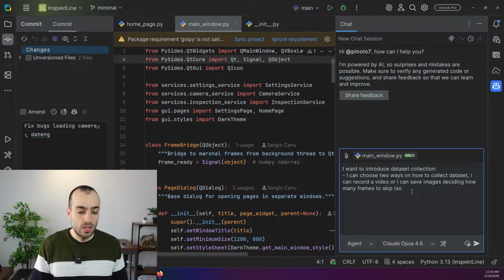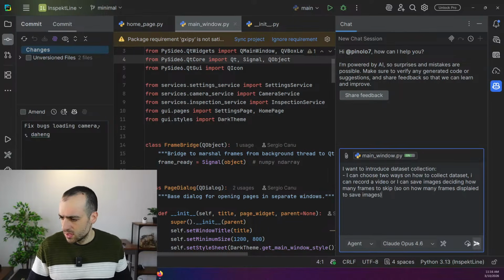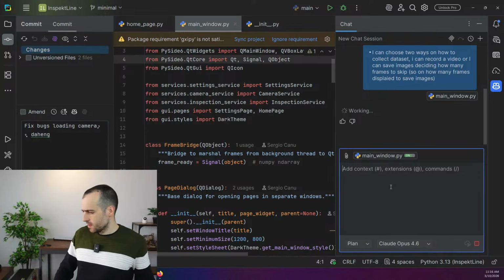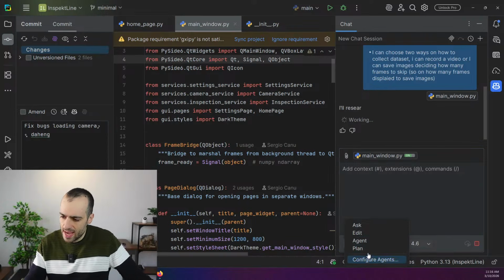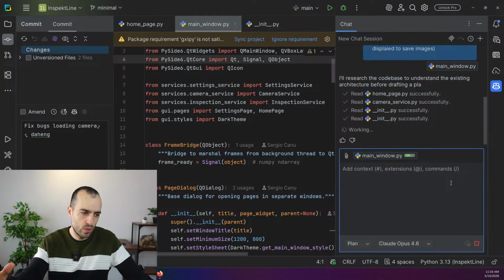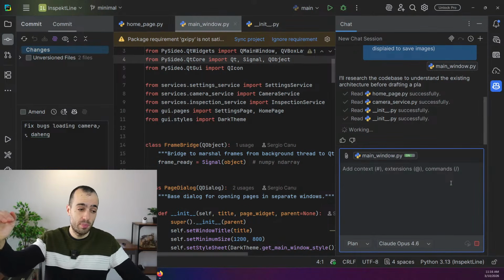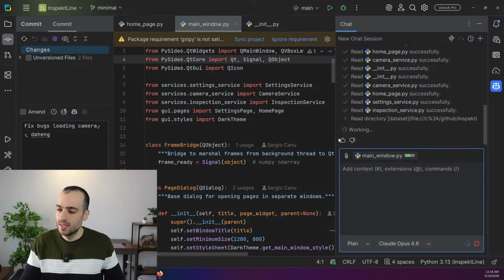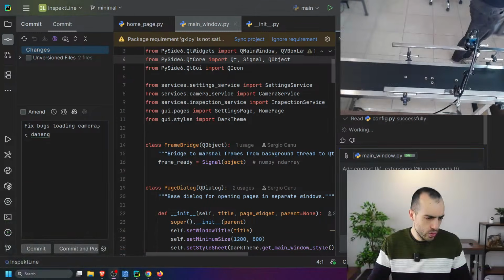I can decide how many frames displayed to skip before saving images. So let's go with this. I will use plan mode, so it will ask me a few questions. We have different options: plan and agent. Agent will work on it right away. If we choose plan, it will show the plan, and I can adjust based on what Copilot is showing me.